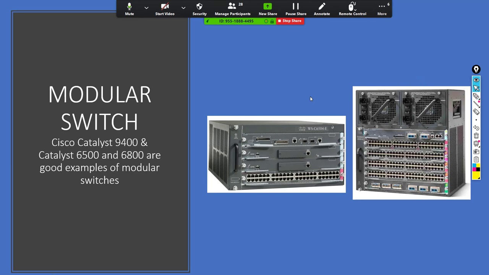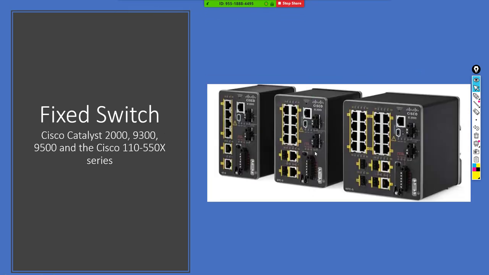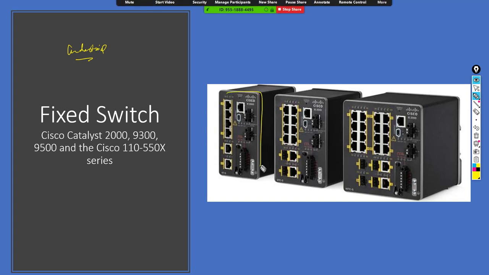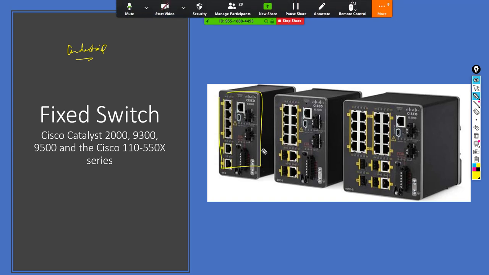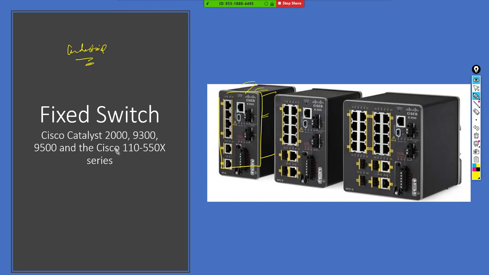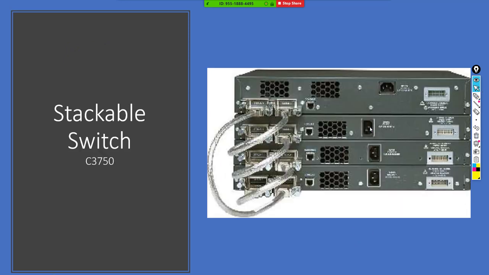Okay, so let's go to the next slide. I have some fixed switches. So basically, these are industrial-use switches. They can be exposed to extreme temperature. So these are special devices which are used for industrial purposes, like Catalyst 2K, 93, 1110. So these are called industrial switches. They have high resisting powers.